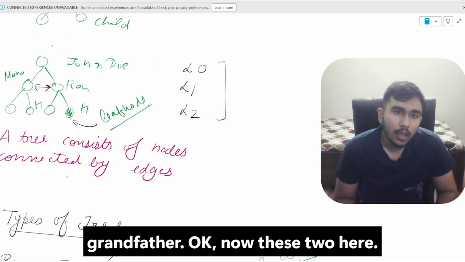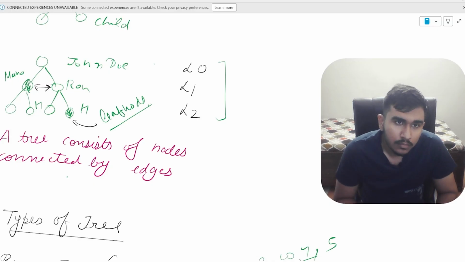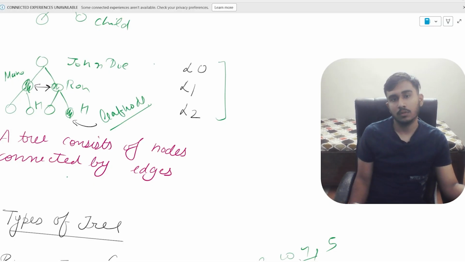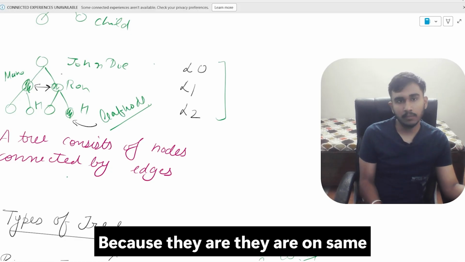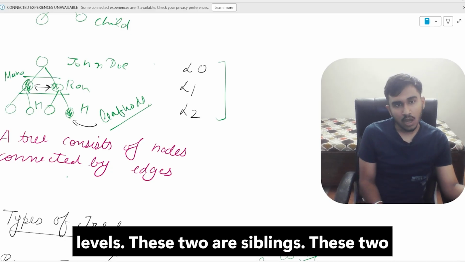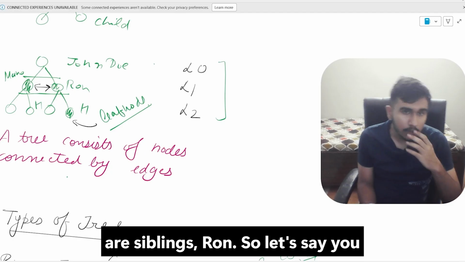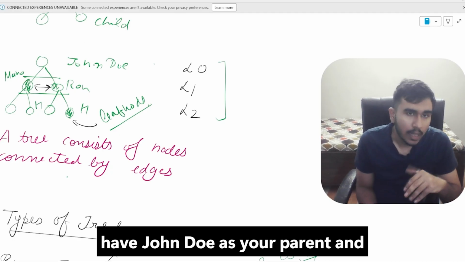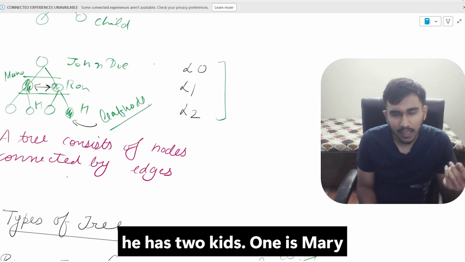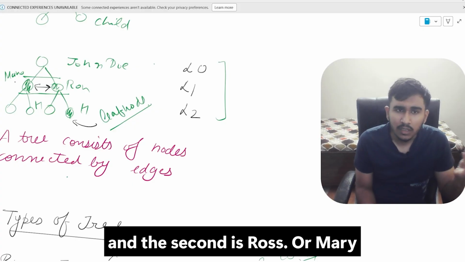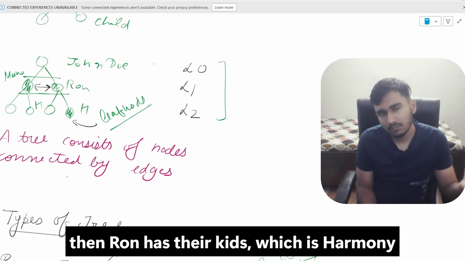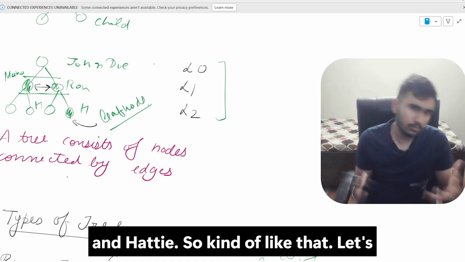Now, these two, because they are on the same level, are siblings. Let's say you have John Doe as your parent, and he has two kids. One is Mary, and the second is Ron. So Mary and Ron are siblings. And then Ron has kids, Hermione and Harry. So it's kind of like that.